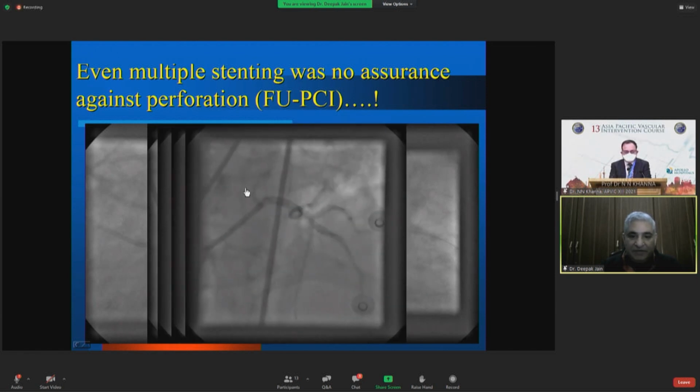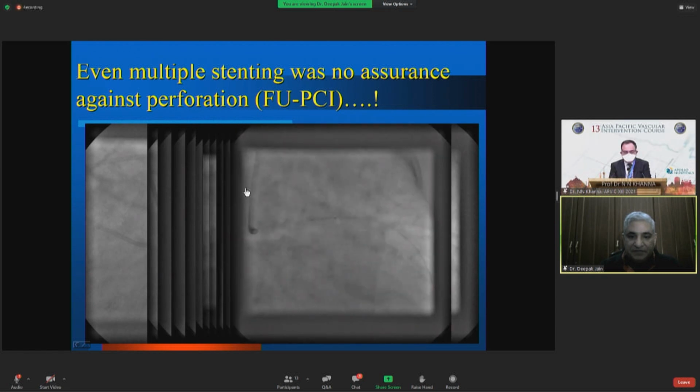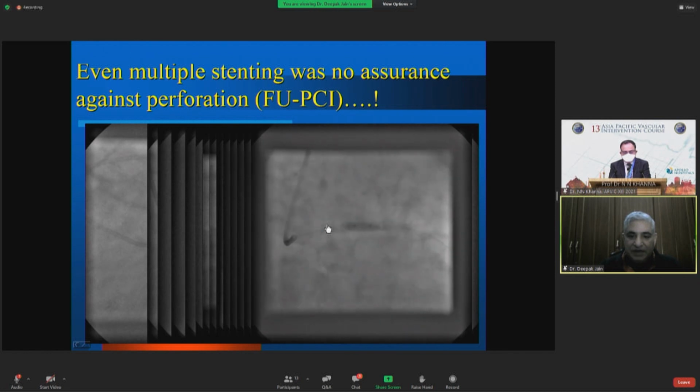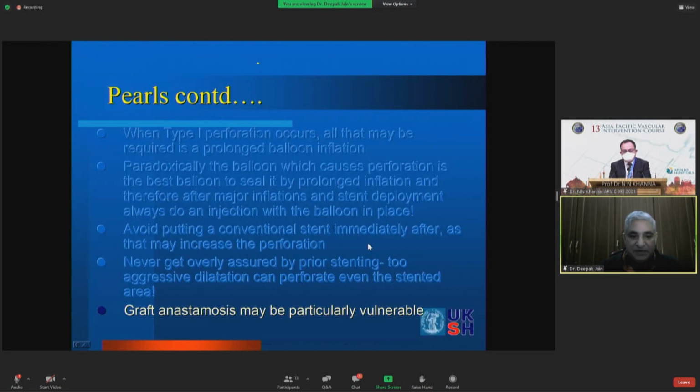So, conventional high pressure balloon dilatation, but the result was not satisfactory. So, a third stent. There are already 2 stent layers. A stent was put within the 2 stents. Stent dilatation, post-stent dilatation, and a massive perforation. So this perforation could occur despite 3 layers of stent. So don't be assured by multiple layers of stent. Don't be too aggressive in dilatation. Perforations can still happen through multiple layers of stent.